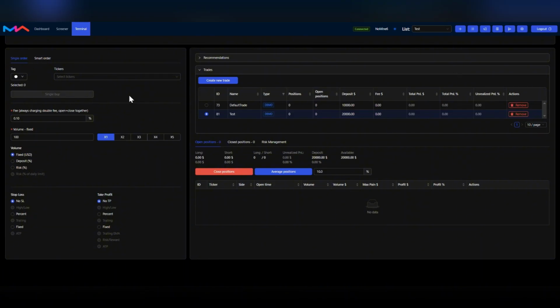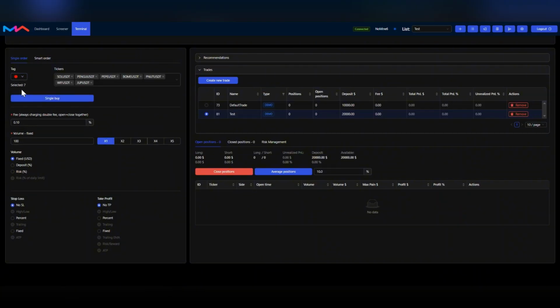What types of trades do we have? The terminal provides two types of trades: single order and smart order. What are they? Let's look at each separately. Single order is a regular trade you can execute for one or multiple instruments.